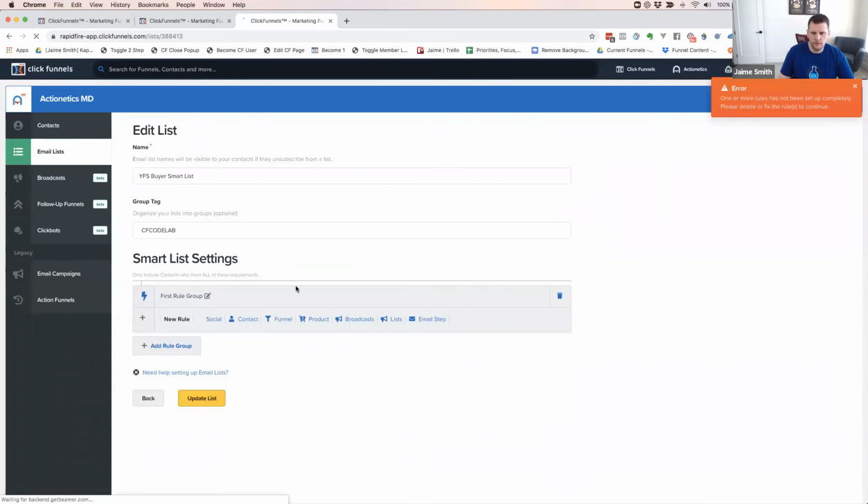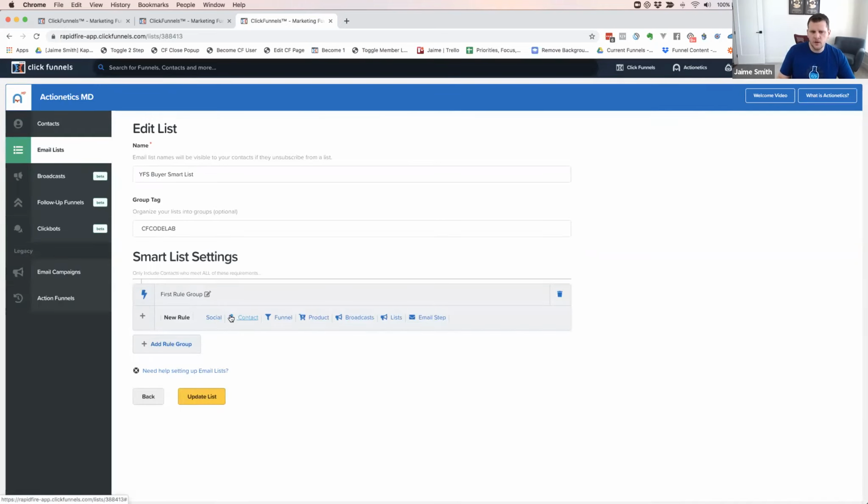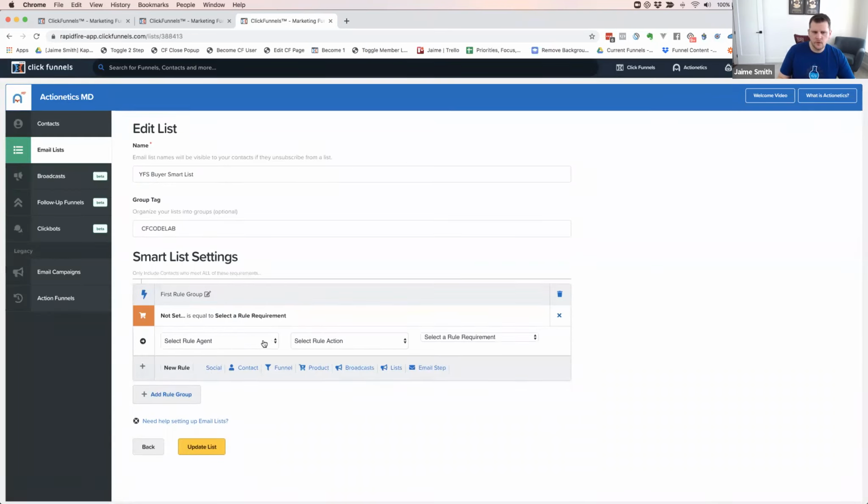So we have a rule group here. Oh, one or more rules. So it wouldn't save it because it has to be one or more rules. So we have all these options for our rule groups. And then what we can do is say, okay, this is my buyer smart list. So I want to say product, and I want to say rule agent is bought product, because I want to filter down to only people who have bought my Yoga Funnel Secrets product.